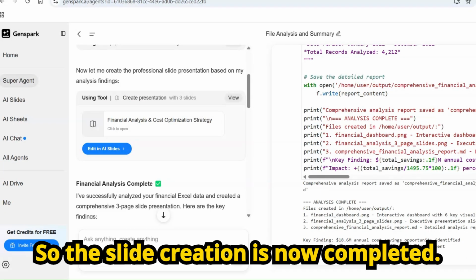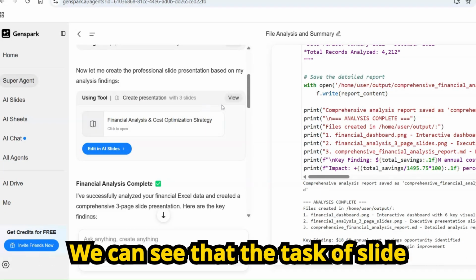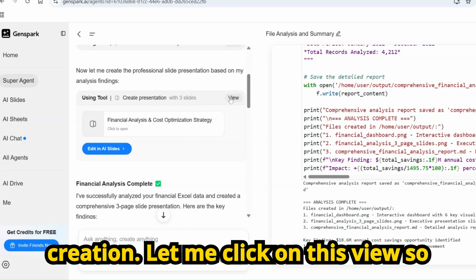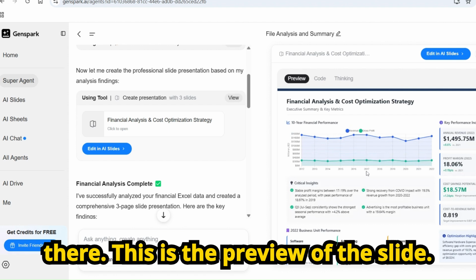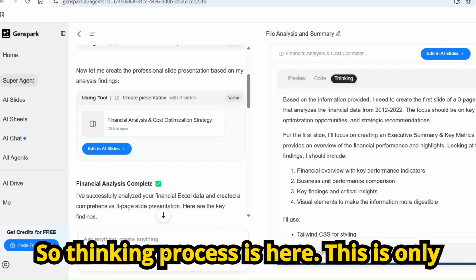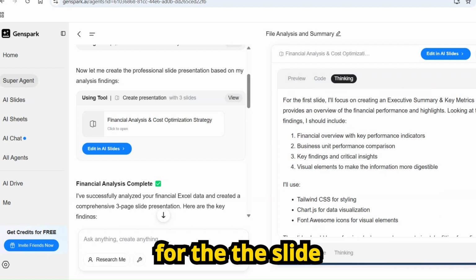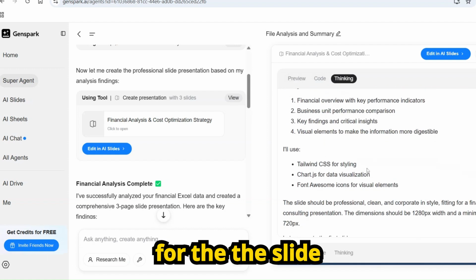So the slide creation is now completed. We can see that the task of slide creation. Let me click on this view so that we can see the thinking process there. This is the preview of the slide. So the thinking process is here. This is only for the slide creation.